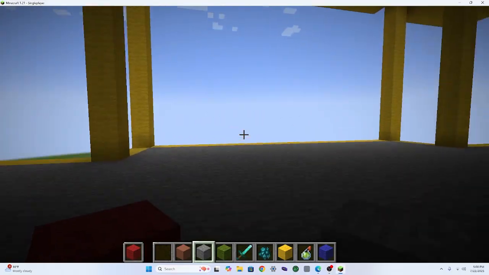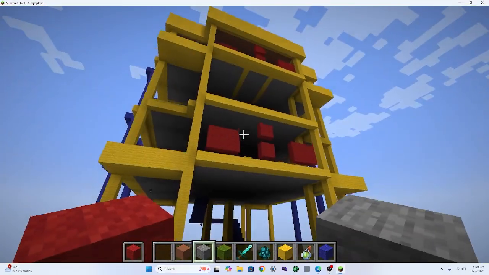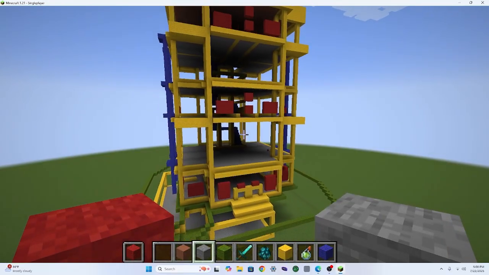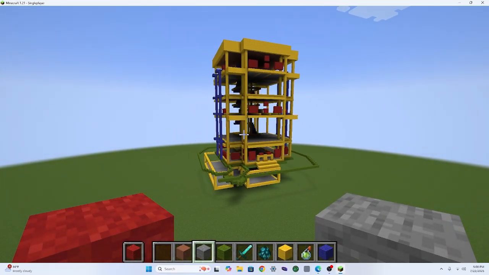Yeah, I don't think I'll need this much redstone. That may have been a bit too much room. But I do like the height. I think any shorter, it might not have looked as good.